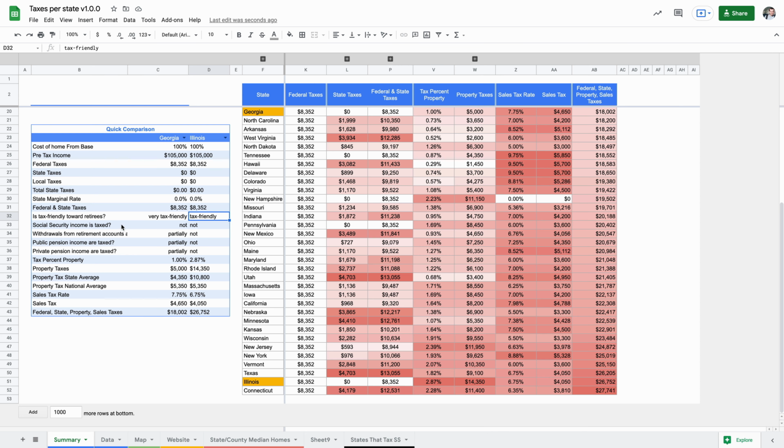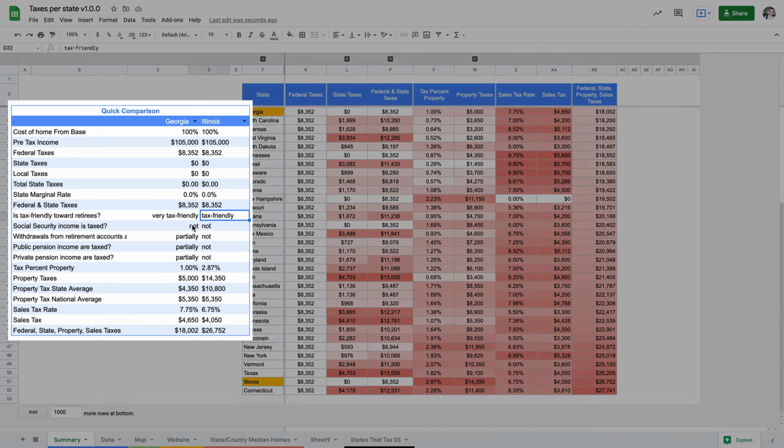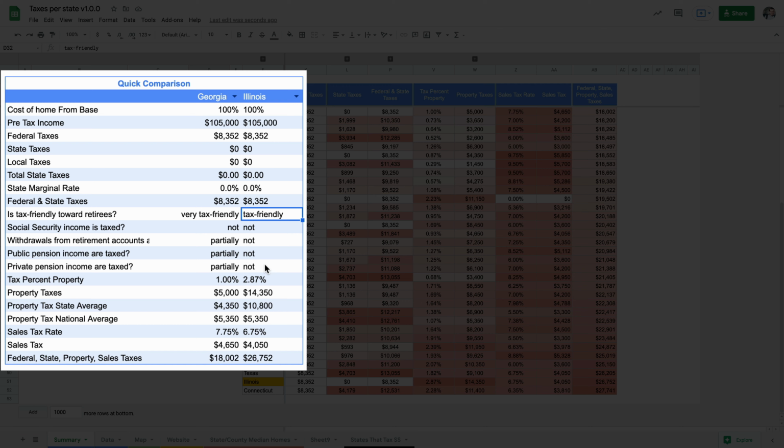Maybe there are some different things that we're looking at, but if Social Security is taxed, some of the other information that you get from the website, I just pulled it in here so you can see. The big thing is property tax. You pay $5,000 for the same priced home, and over $14,000 for a similar price home in Illinois. And depending on where you're living, it could be increased or decreased.